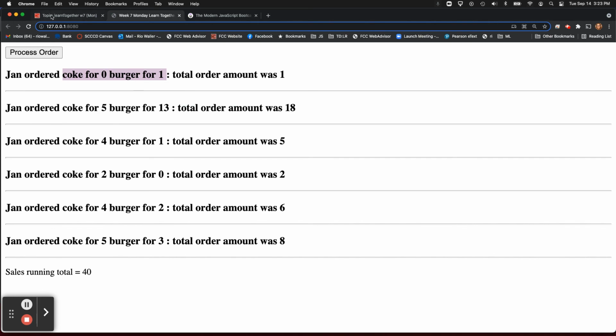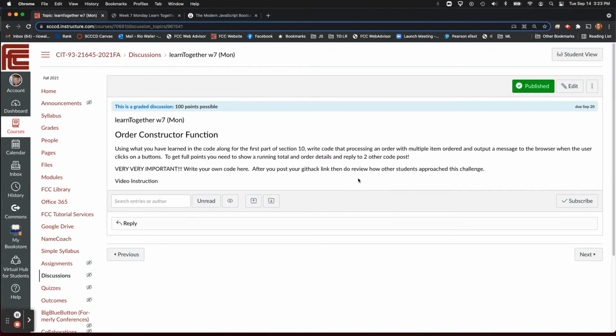Hopefully, you get your output. Do your GitHub link here. That way, we can look at what you created. And again, very important, write your own code for this one because it actually, I think, is fun.